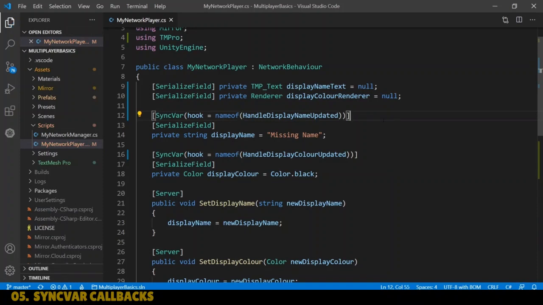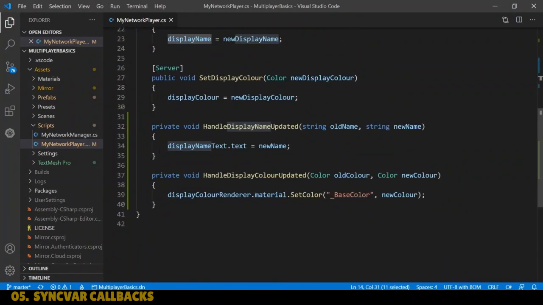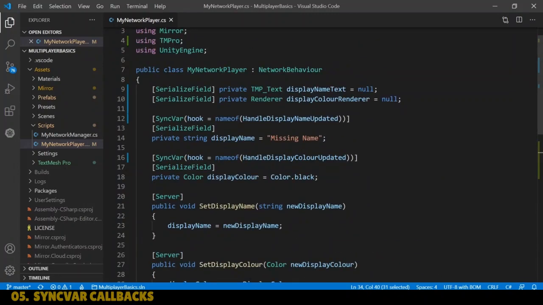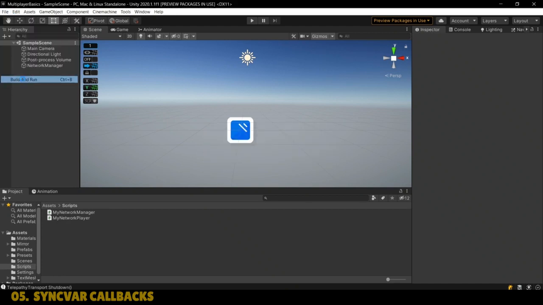And that's it. That's literally all we needed to do. So now, whenever the display name is updated from the server, sync to the clients will then update their own text element accordingly. And let's go see if it works. So we'll head back into Unity, build, and give it a second, build and run, and I'll be back to show you it working in a second.